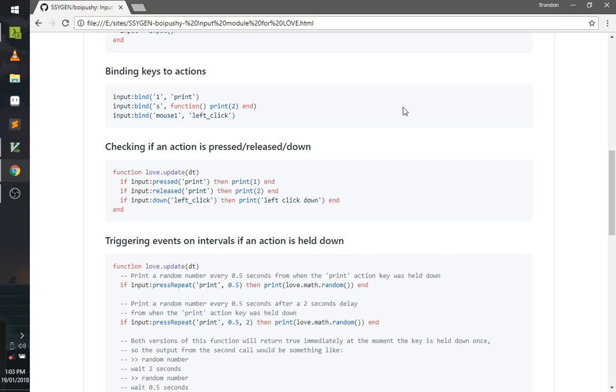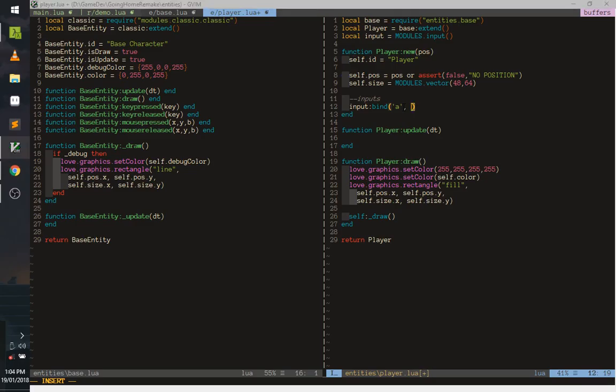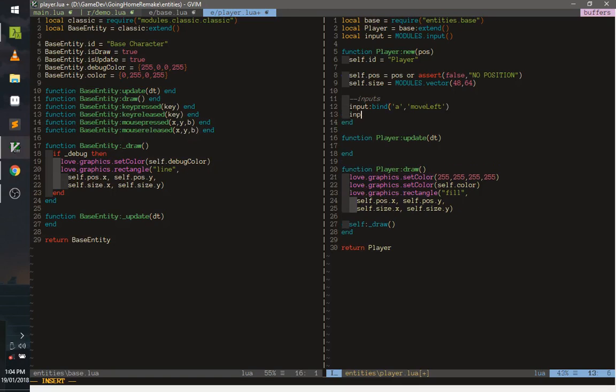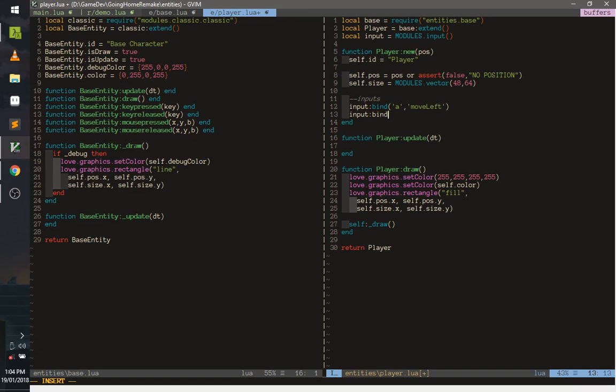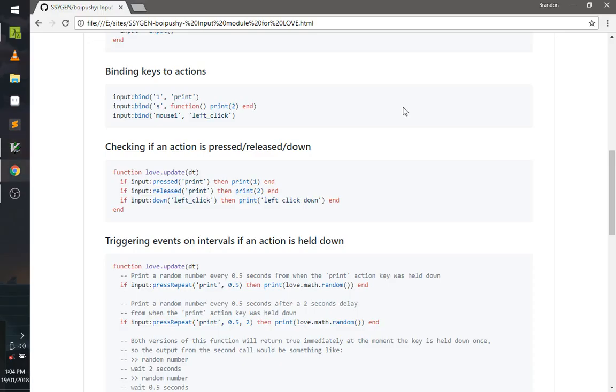No, so we need the name. So here's the name. The name will be move left input bind. So that will be D, so move right. Okay, so let's try this for now.